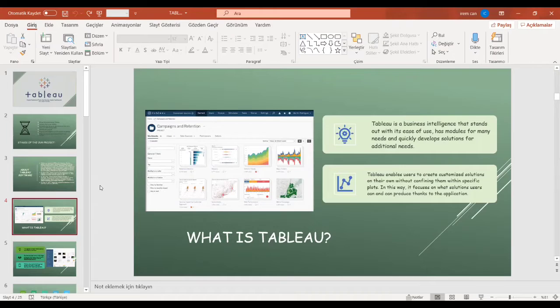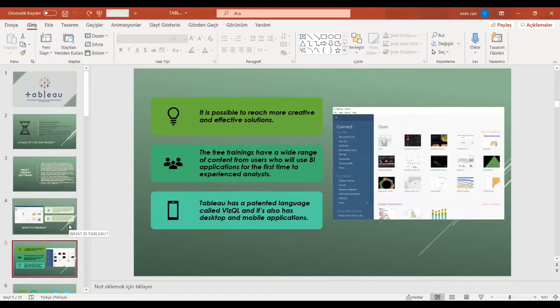And then the best data visualization software was chosen according to Gartner reports. Tableau makes it possible to reach more creative and effective solutions. The free trainings have a wide range of content, from users who will use BI applications for the first time to experienced analysts. And Tableau has a patented language called SQL, and it also has desktop and mobile applications.